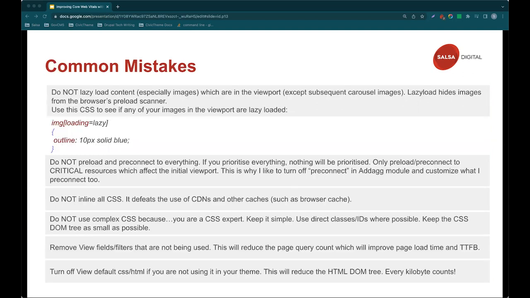So I'm going to just talk about some common mistakes that a lot of sites make. First big one is that we tend to lazy load everything, all images, right? Especially images that are considered for the LCP, largest contentful paint. If your image is in the viewport, you should not lazy load that image, right?